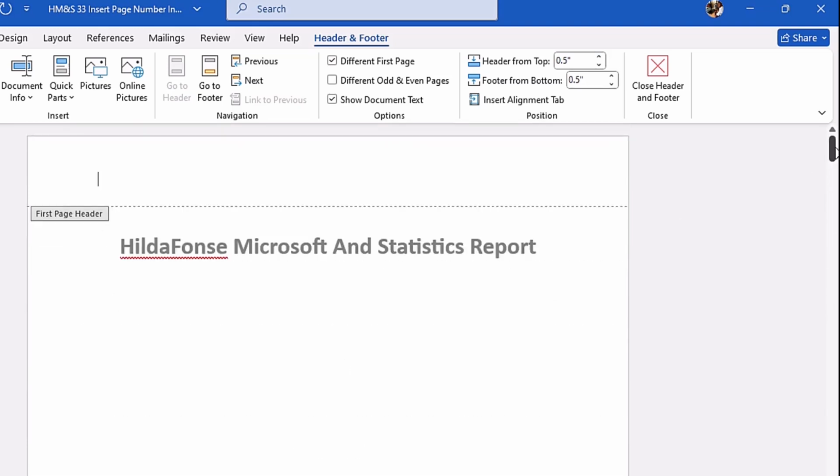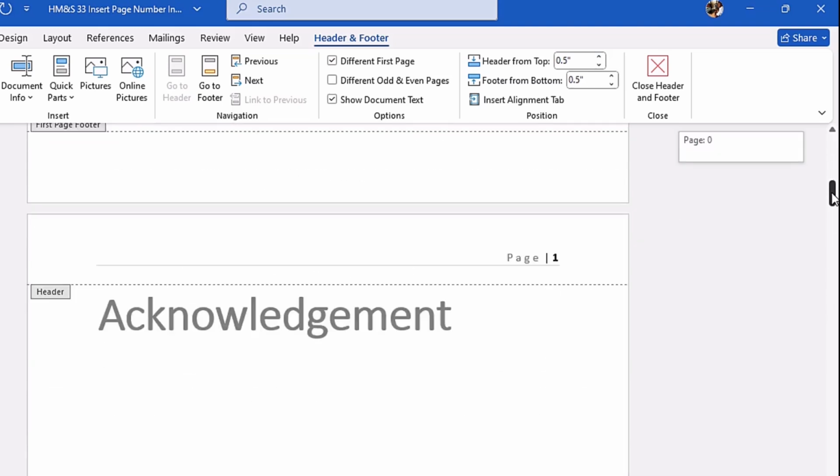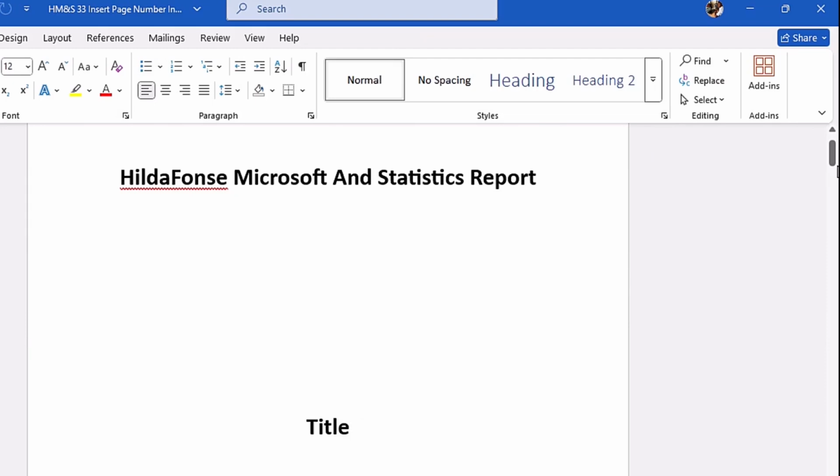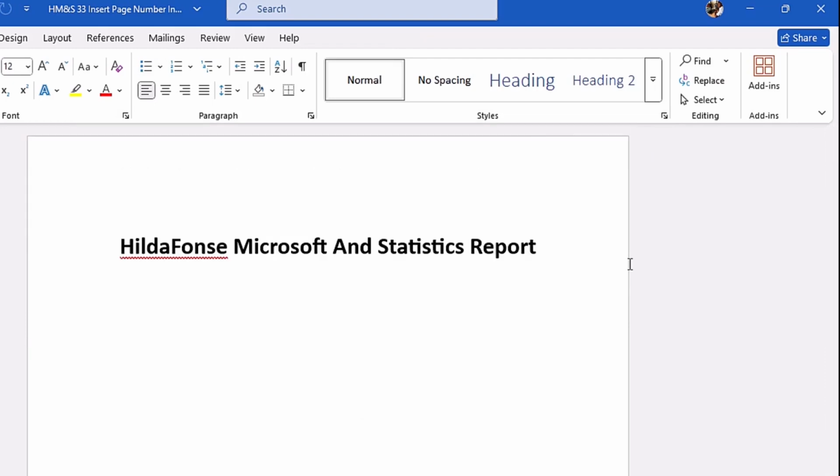Now let me first scroll down a bit. I want to scroll where there is a page number, so I'm going to highlight and then delete. Let me first close the header and footer. Now we're going to see how we can insert the first few pages in Roman numerals, then the rest of the page numbers also in another format.